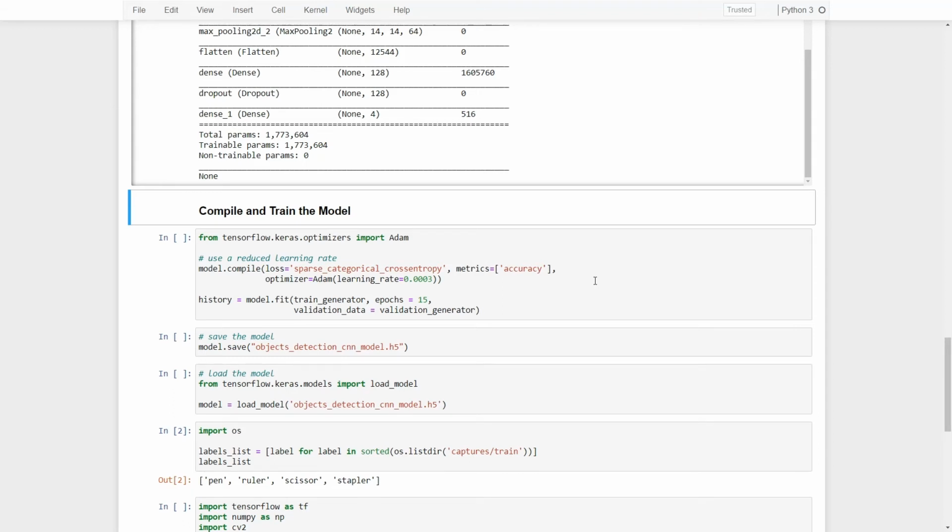This is standard compilation definitions for a model such as this. It's a sparse categorical cross entropy that's defined for the loss because this is going to be a multi-class output. We have accuracy for metrics, and then the optimizer where I have defined a learning rate of 0.0003. So this is lower than the default learning rate of 0.001.